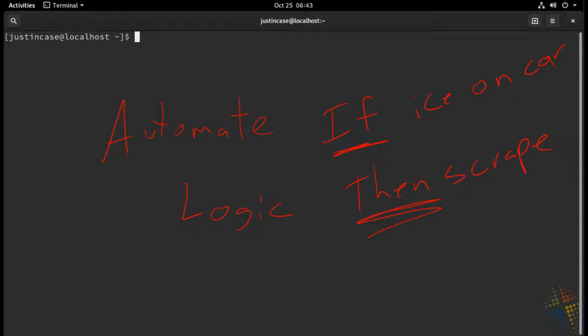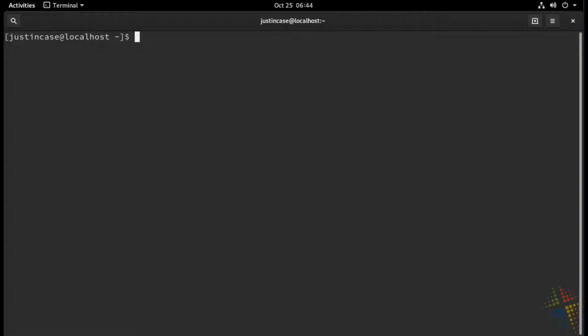Now there's lots of different logic statements. These are specifically called conditional logic statements because it depends on various conditions to determine what happens in the end run. So that's what we're going to work on here. We're going to create our very first if-then statement for conditional logic. So let's go ahead and create our first script.